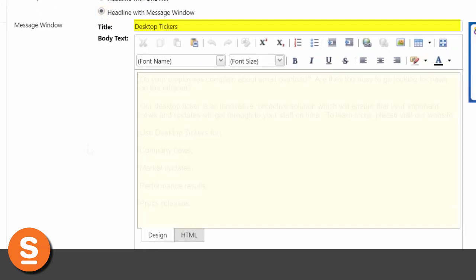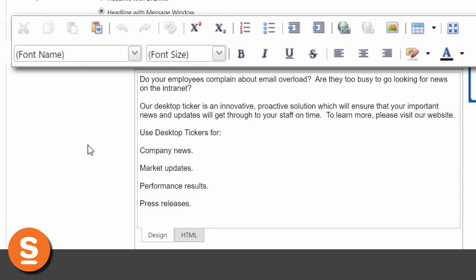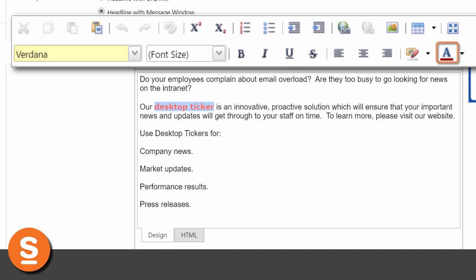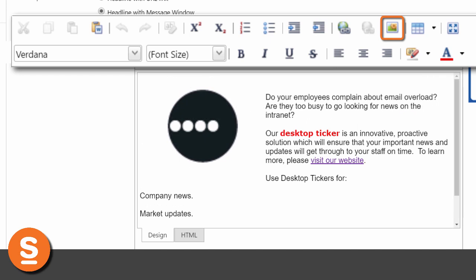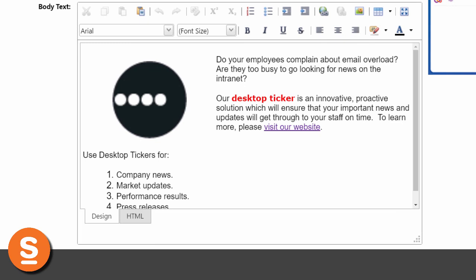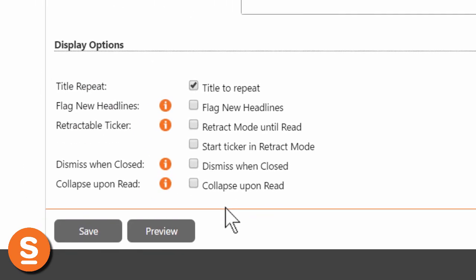Just enter a title, write your message, and again, use the toolbar to format it. For instance, you might highlight some text and make it bold, change the font, change the color, and so on. You can even add a link or an image. By default, your desktop ticker will expand across the user's screen. Your headline will scroll 3 times, and then the ticker will disappear. But you can customize this behavior at the bottom.